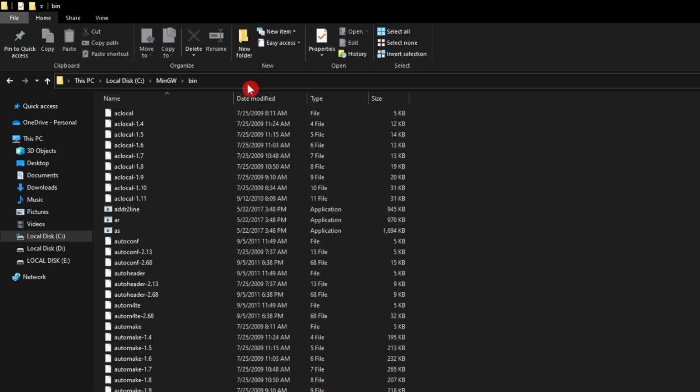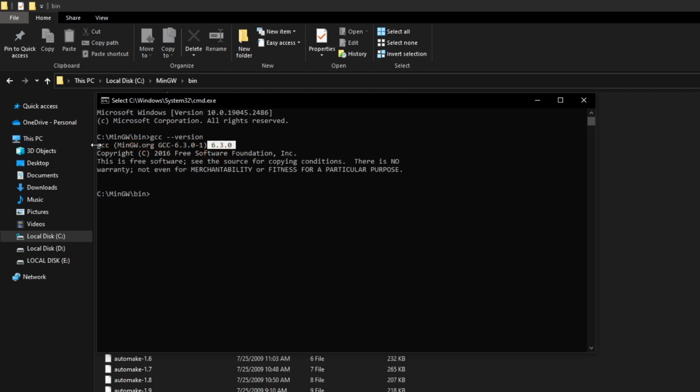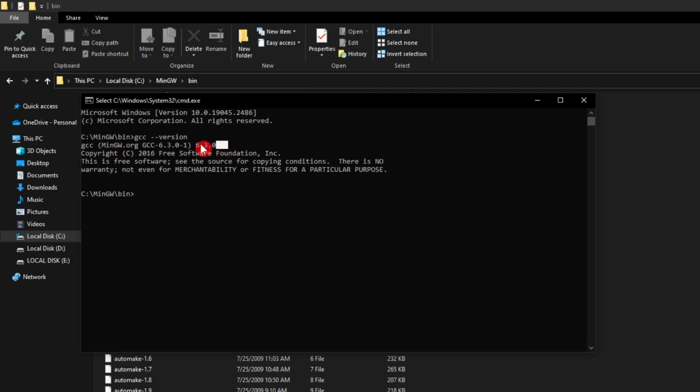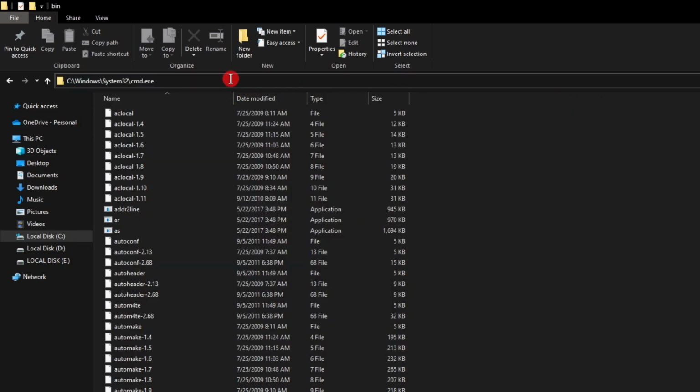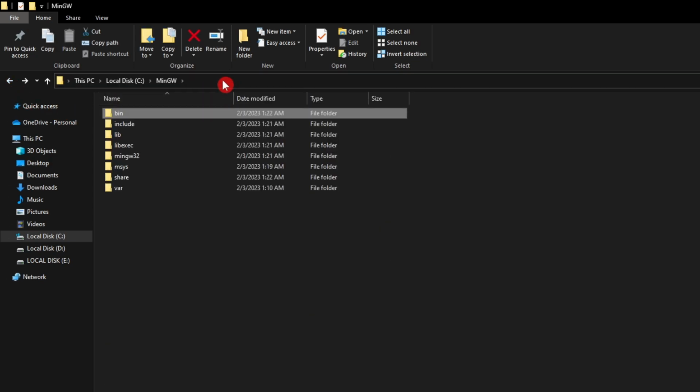Now inside the bin folder, if I open the command prompt and type the same command and press enter, as you can see, it will now display the version. It means that the GCC compiler is installed in my system, but it can't be found outside the MinGW bin folder, right? Now we have to set this path.